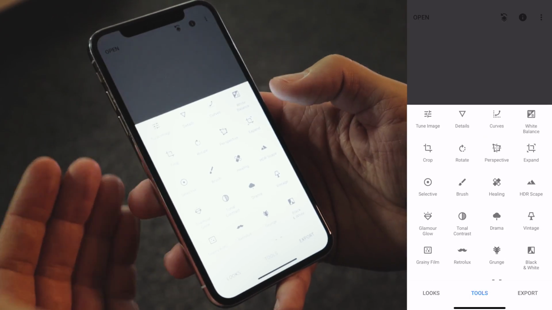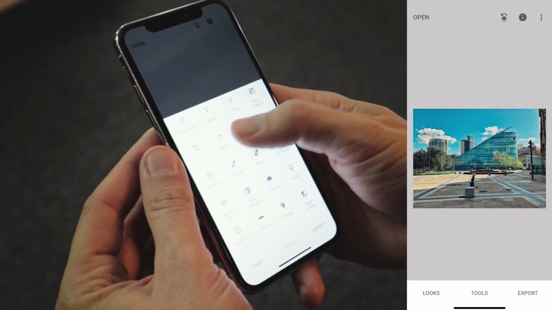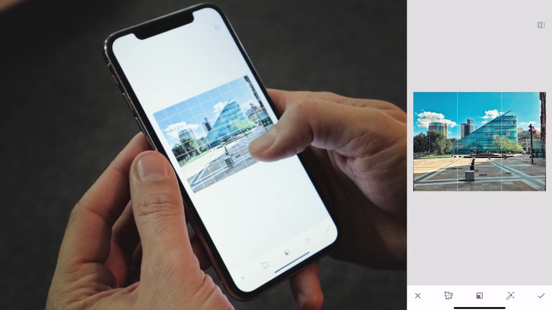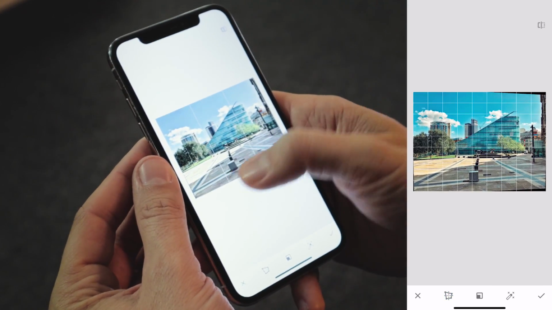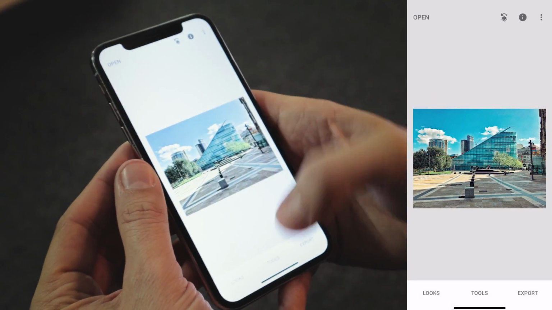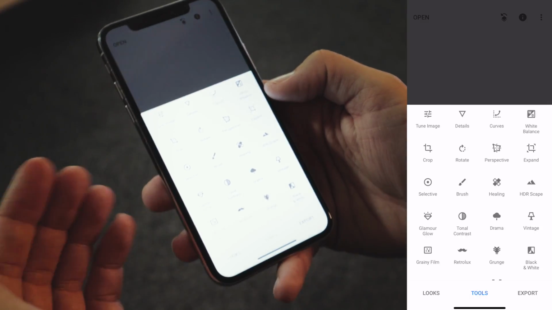It also has some other great tools as well. So you've got perspective tools, so you can tilt it, you can change, let's just say we were at a slightly wrong angle, you can adjust the angle of things, which is really, really nice. You can straighten things up, you can expand it.